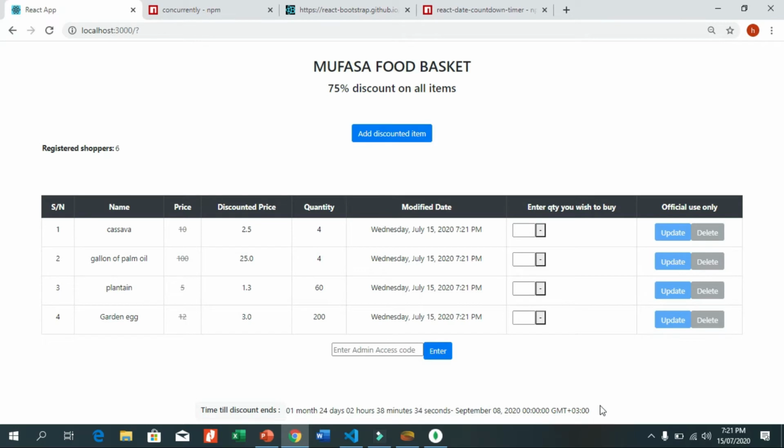And if you come down here back at this timer, you notice that even if I refresh, it still continues to count. We'll be making use of local storage to actually make this happen.